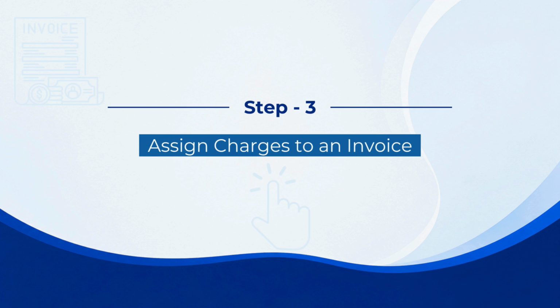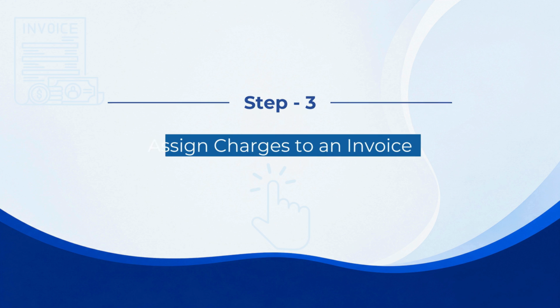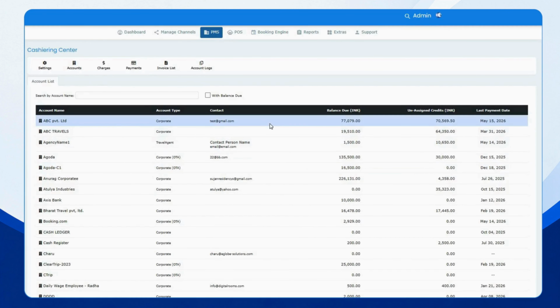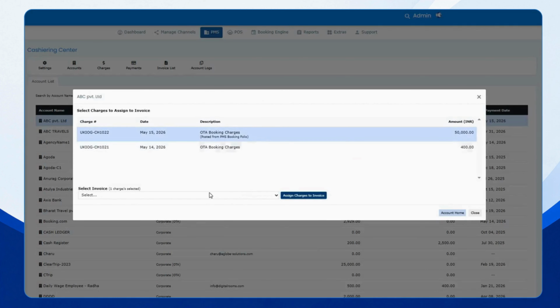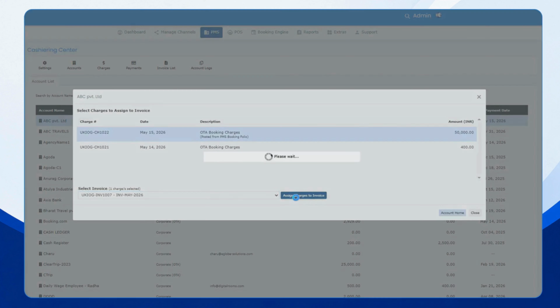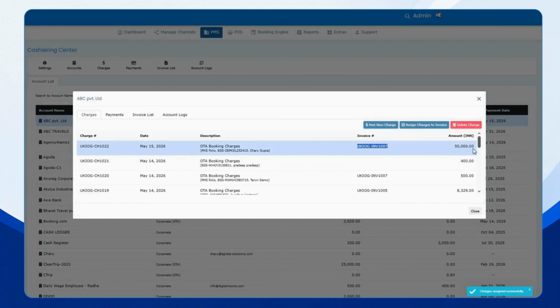Step 3. Assign charges to an invoice. First, select the ledger account you want to work with. Then go to the Charges section. To assign it to an existing invoice, select the charge you want to add and click on Assign to Invoice. Again, select Charges. Then choose the invoice you want to assign it to and press the button. The charges will now be added to that invoice.